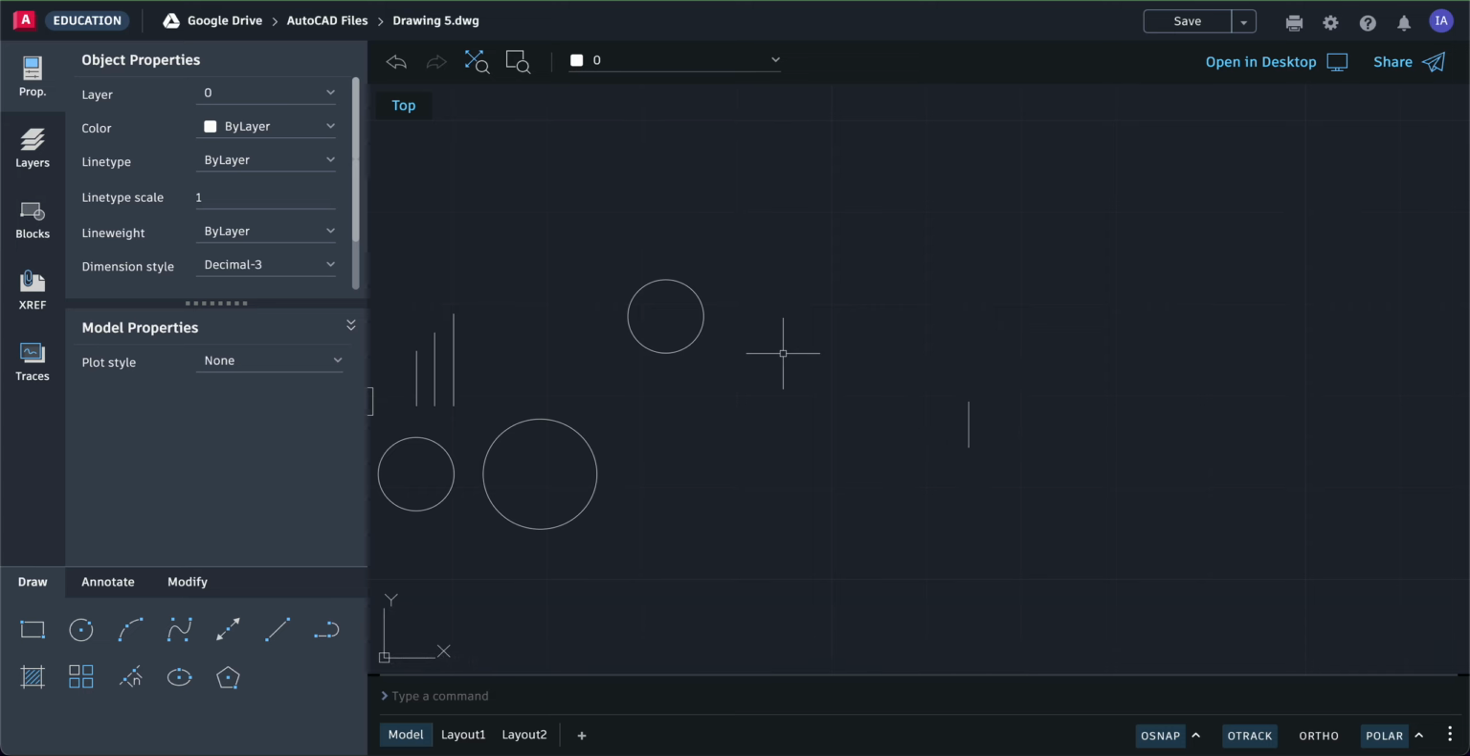And then let's draw a circle that's 10 in diameter. So circle, and I want the diameter, so I'm going to click 2P. And I'm going to pick this endpoint of the line and then drag up. And I want this one to be 10 in diameter. Okay, press enter. Alright.